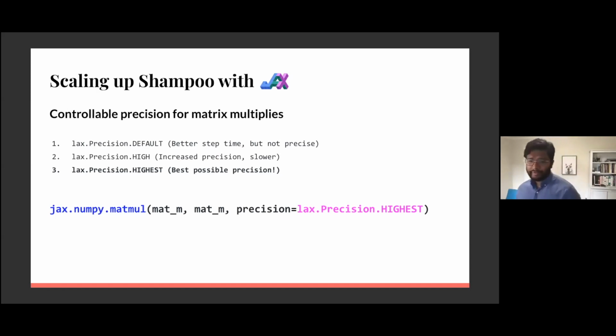And depending on the hardware that you run on, a GPU or a TPU, you would get the right amount of precision. And this allows us to actually implement Shampoo on JAX, natively running the inverse p-th root on the TPU itself.